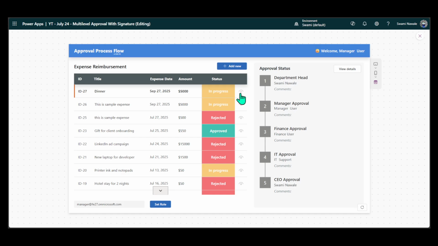When I click on view, the approvals will be shown here. Gray color represents that none of the approvals has started. Orange represents that it is in progress. Approved will be in green color and rejected will be in red color.